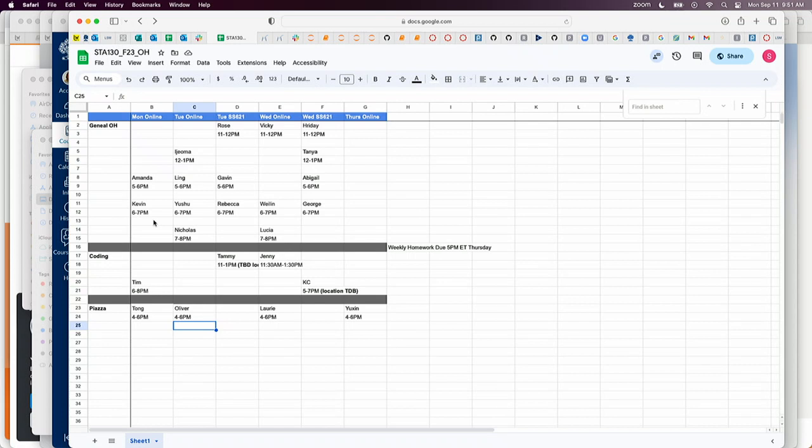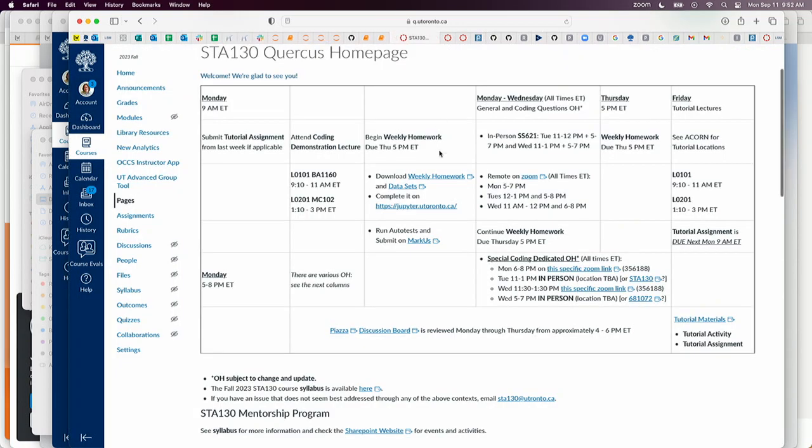However, online office hours are 5 to 7. And then Tim is holding our first coding office hours from 6 to 8. So that's correct, actually. If I go back to the Quercus page, that's correct. We do have office hours from 5 to 8. So everything is correct here. That's good. So the syllabus is not specific enough. Here is where we're precise on the office hours.